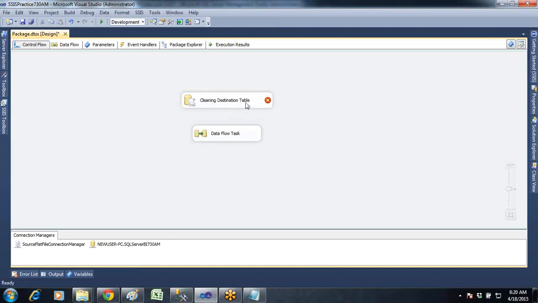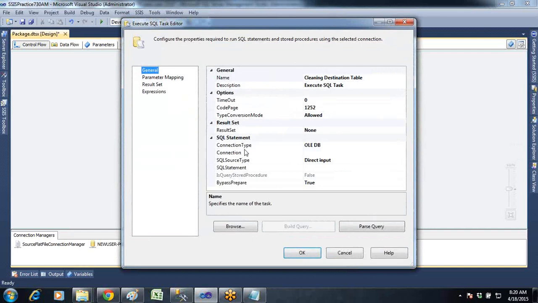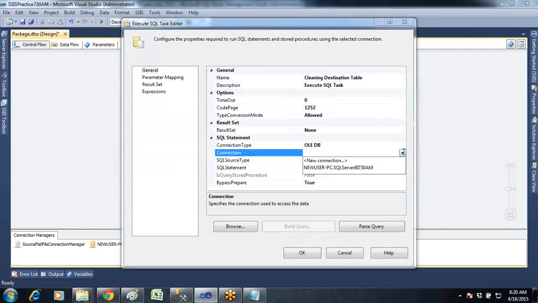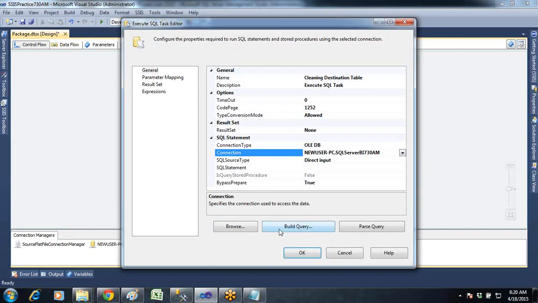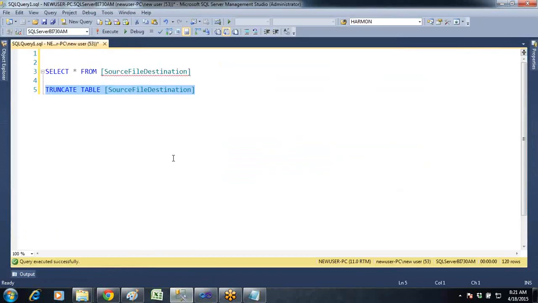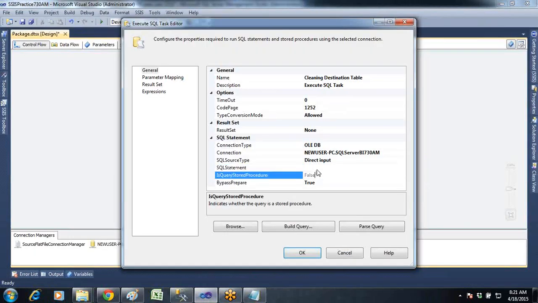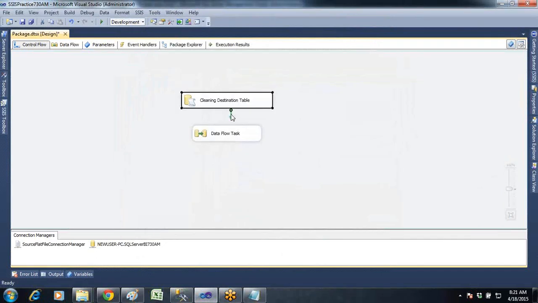Now, how to configure this one? The connection type is OLEDB. What is that connection? We have a connection to the destination MSBI 7. What is the command? We need to provide the command here. Just click on that.